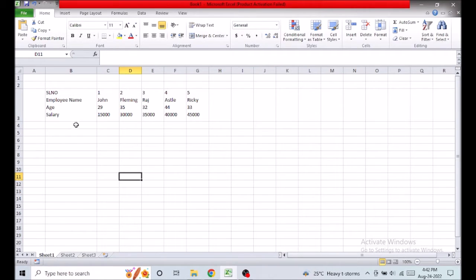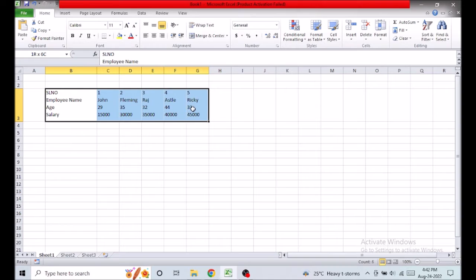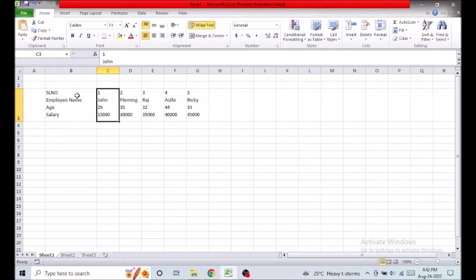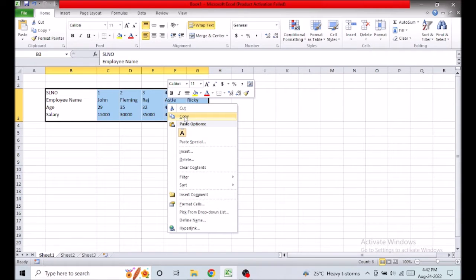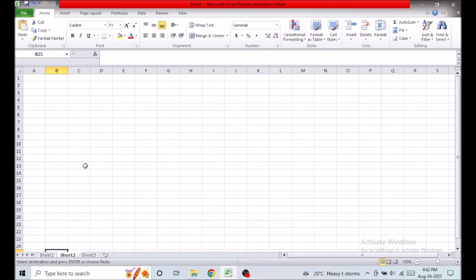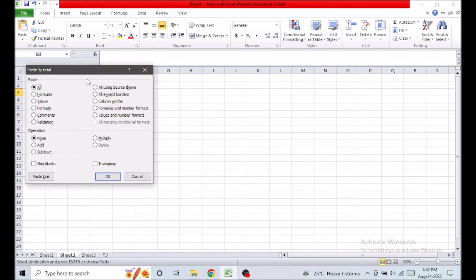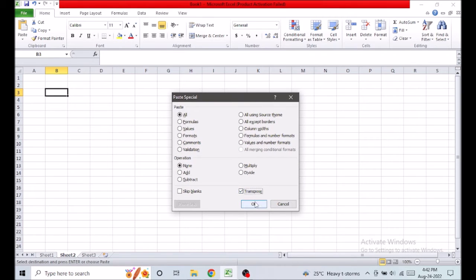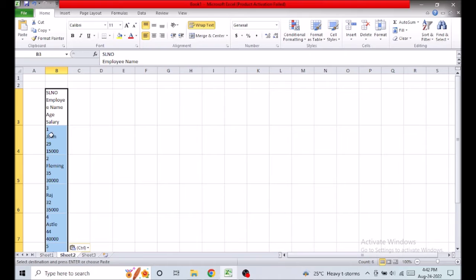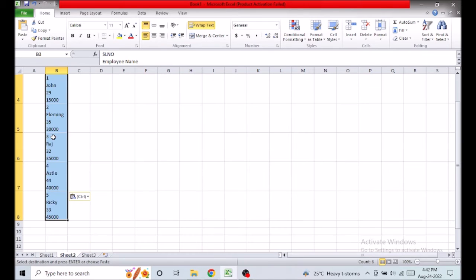As you can see on the screen, if you have this type of data in a single cell, like serial number, employee name, salary, age, just copy the particular data. Then right click, select the Paste Special option. Here you select the Transpose option, then click OK. The data comes into a single column.